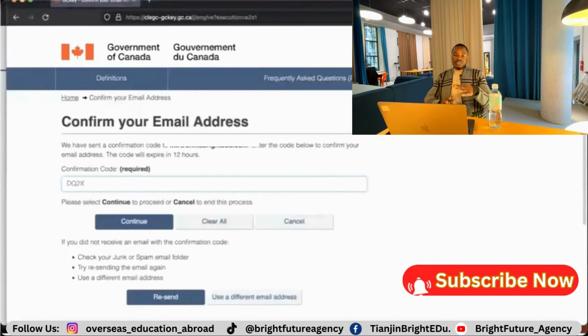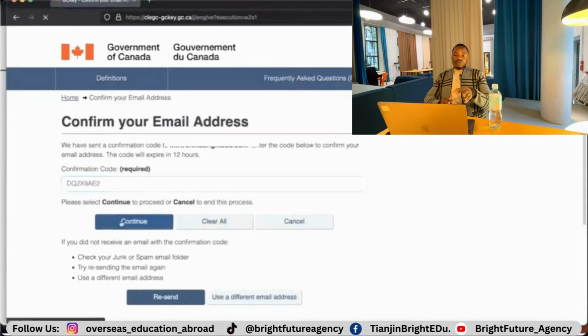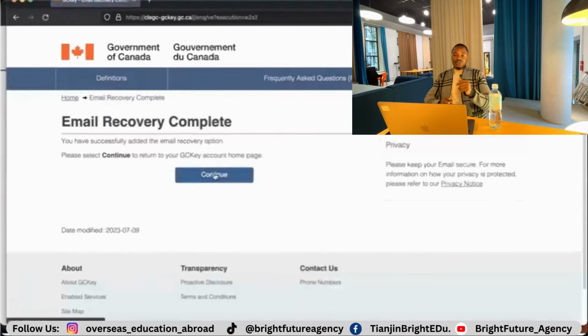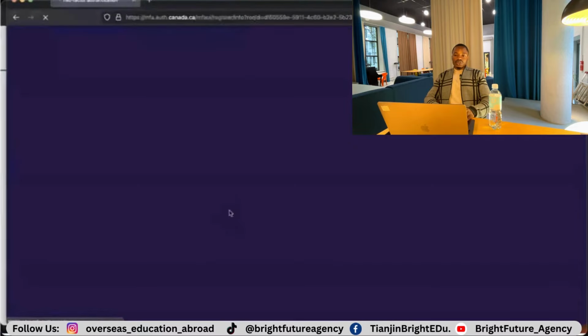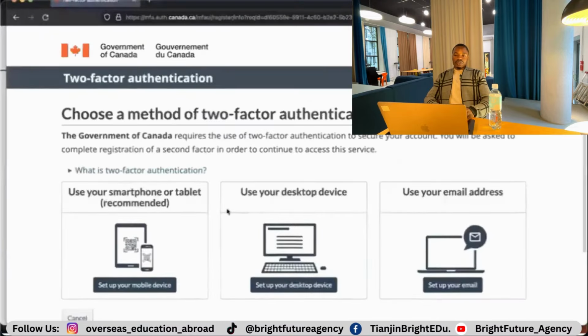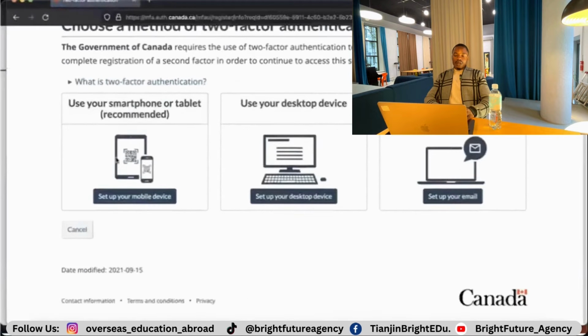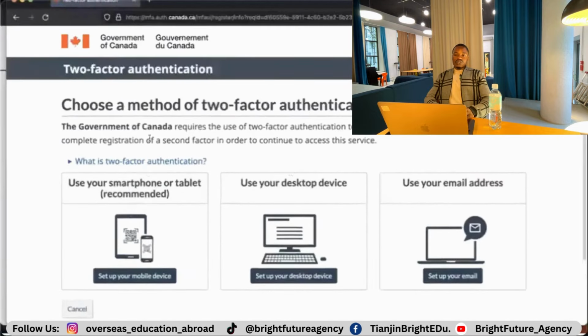When you receive it, then you insert the code that you receive from your email from the IRCC, means the Canada Immigration Government. Then you put it here. Then after you insert it there, then you click continue. You also click continue again just to confirm. And they also show you another message to confirm. Then you click continue.